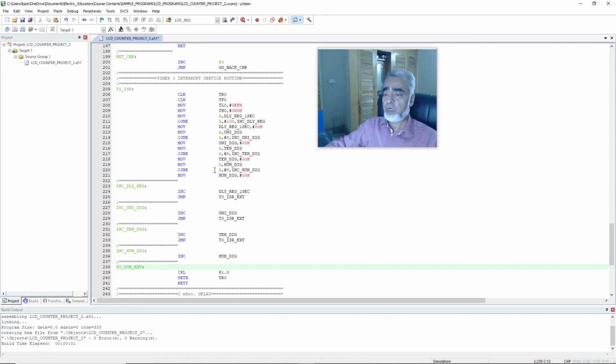If the value of the accumulator will not be equal to 9, then our program will jump to the increment 100 digit routine, and here our program will increment the 100 place digit, and after incrementing this digit, it will complement the status of the port 1.0 and set bit TR0 and will return from the subroutine.